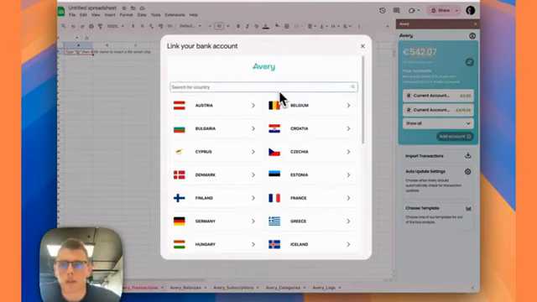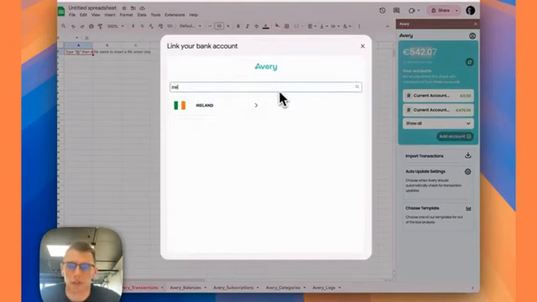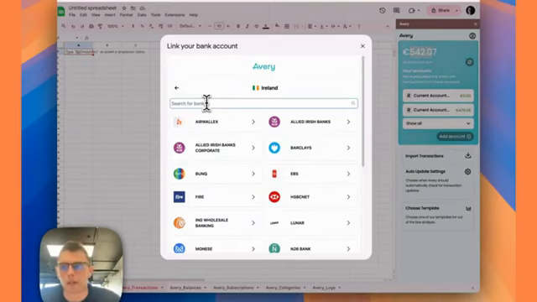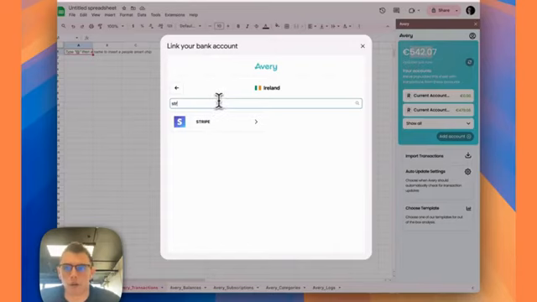And you can search for your country. So for example, I'm in Ireland, so I can search for Ireland and then search for any bank. We support over 2,500 banks all across Europe, both business and personal, as well as accounts like Stripe, for example, simply search for it, or Wise, or anything like that.